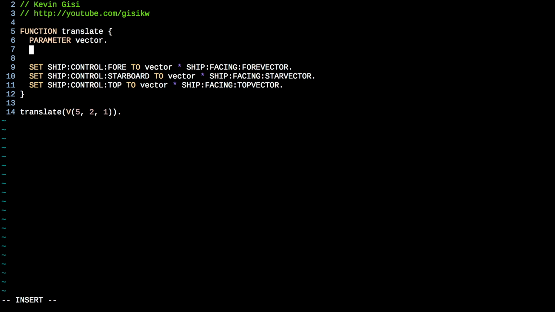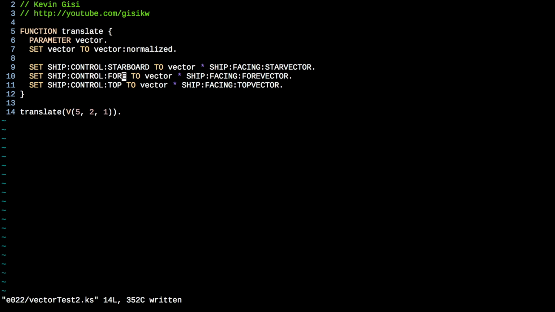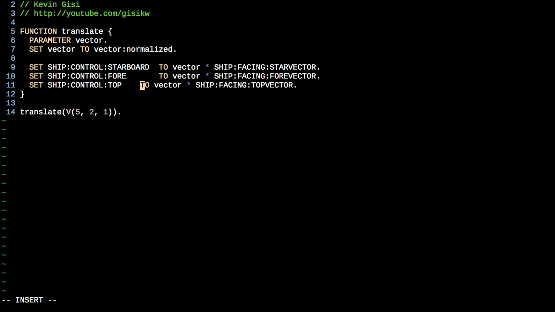So we'll go ahead and say set vector to vector normalized. And this is something that we get from KOS. It's part of what vectors are, and it'll automatically scale that down to a nice unit vector. And now we know that these things are nice and safe. I'm just tidying this stuff up here. There we go. All right, that makes me feel better.